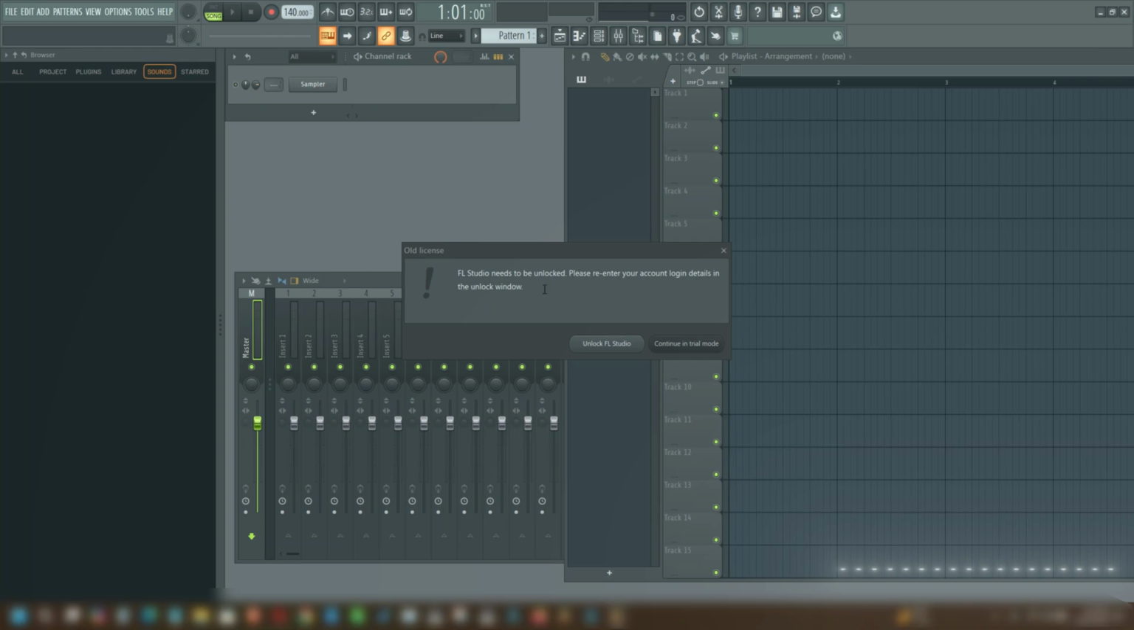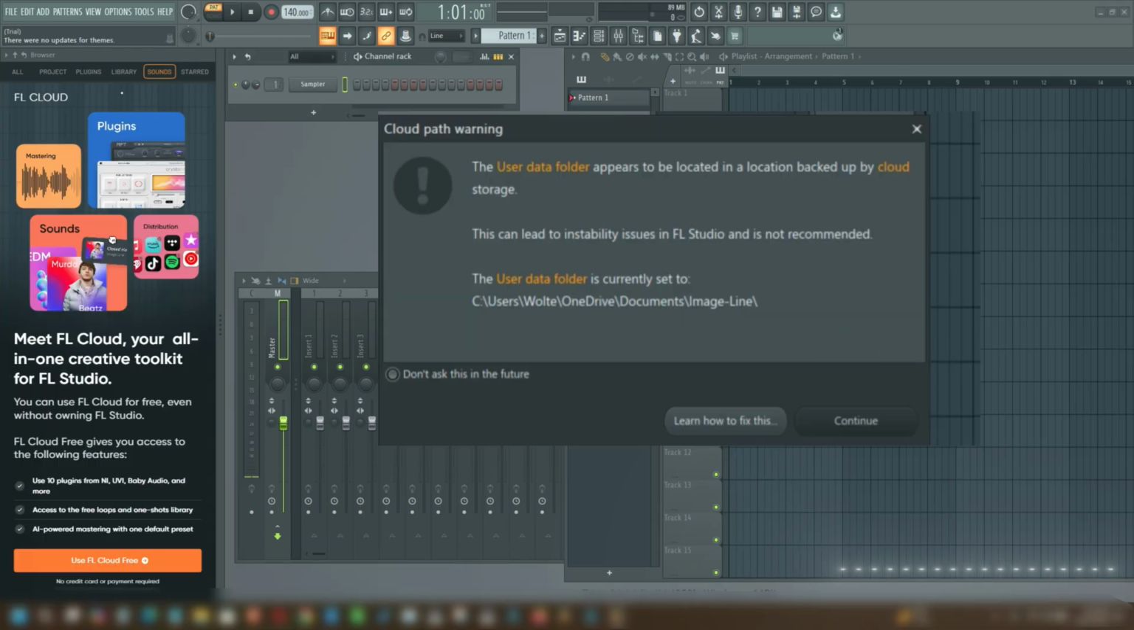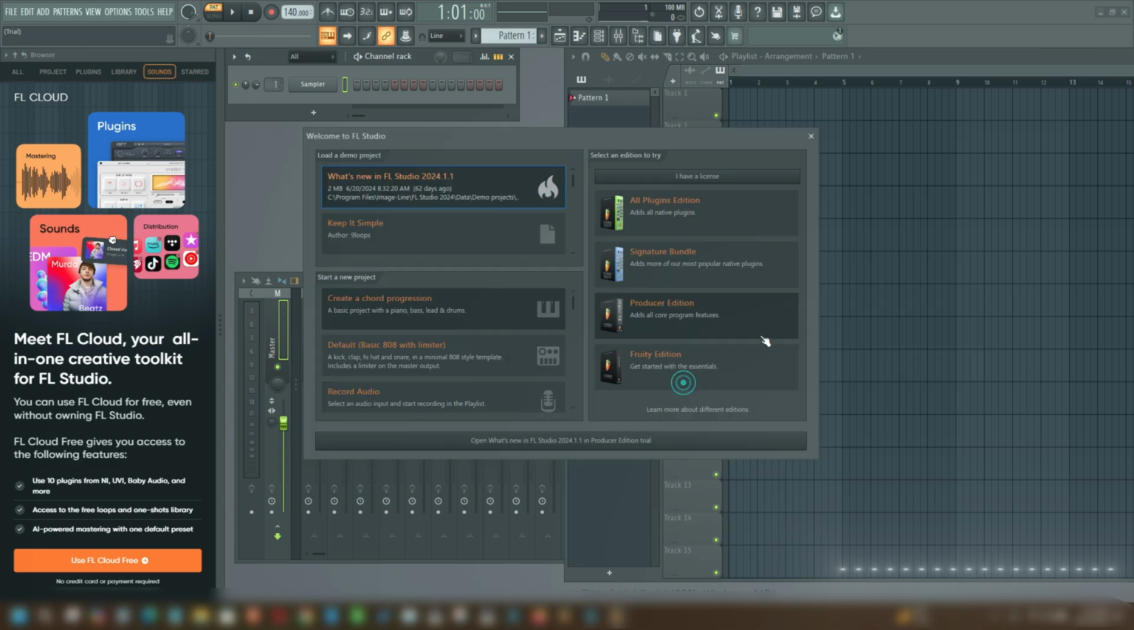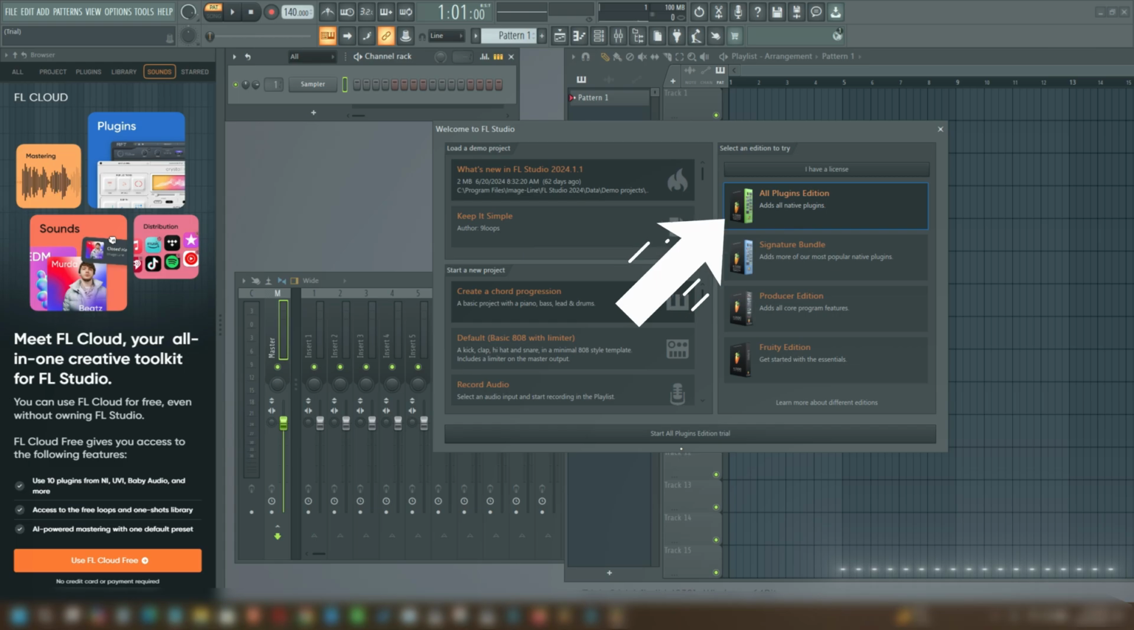So we still get this error message that's asking us if we want to register. So we go ahead and continue in trial mode. And we get this other error message that tells us that we have everything in the wrong place. But that's also something I can change later. Also, when you click continue, you're going to be asked what version you want to open. We want the All Plugins edition. That's the one we want to click on right there.